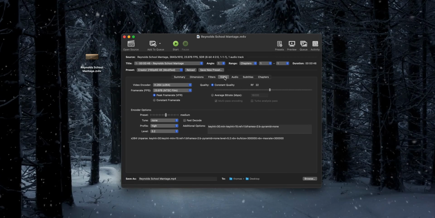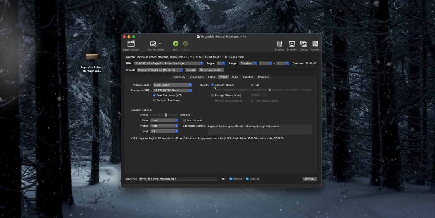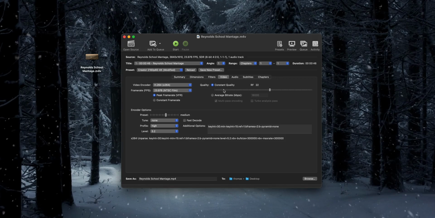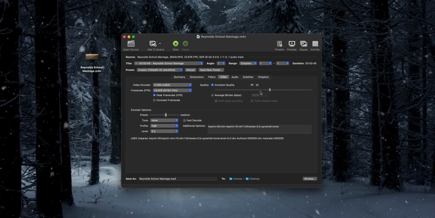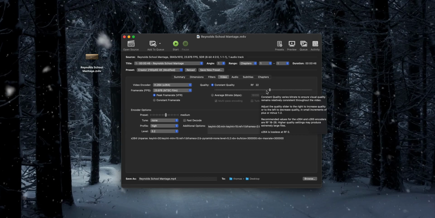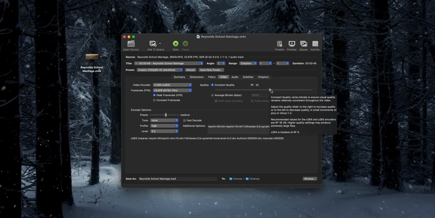So this time what we want to do is make sure we're on the video tab. And what you'll notice is that they've got this option here that says constant quality. Now it starts out at 22, and the best way I could kind of describe this is maintaining relatively the video quality that you already have.